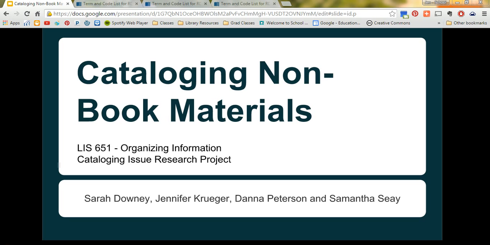When discussing possible issues in cataloging for this project, Sarah stated that there is often a lot of stuff in a library that needs to be cataloged. Therefore, as a group, we decided to tackle the cataloging issue of cataloging non-book materials, or stuff.